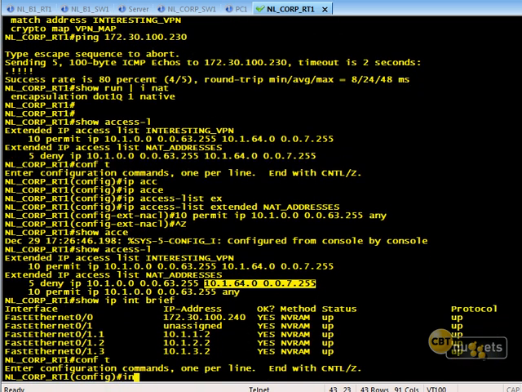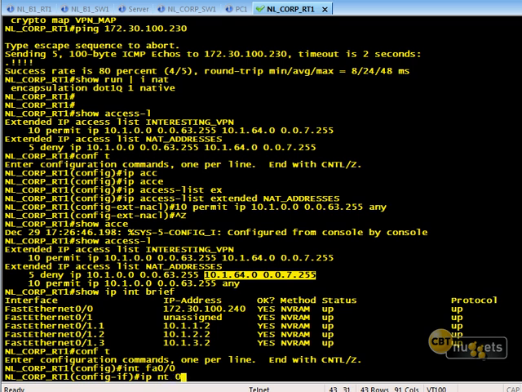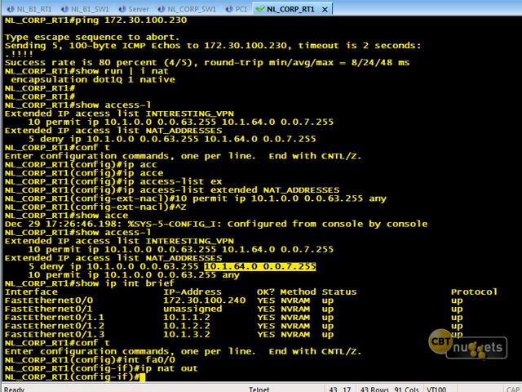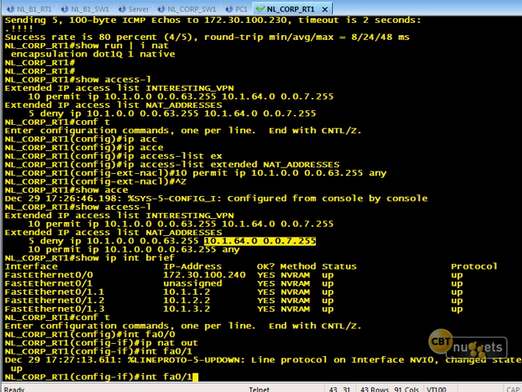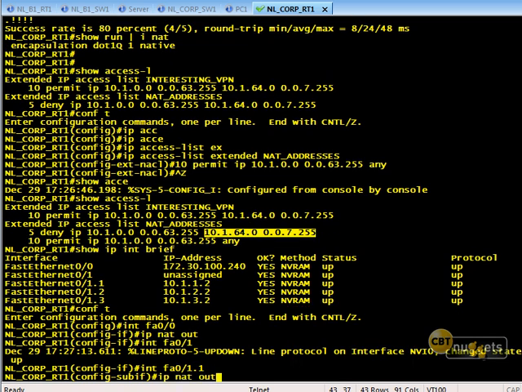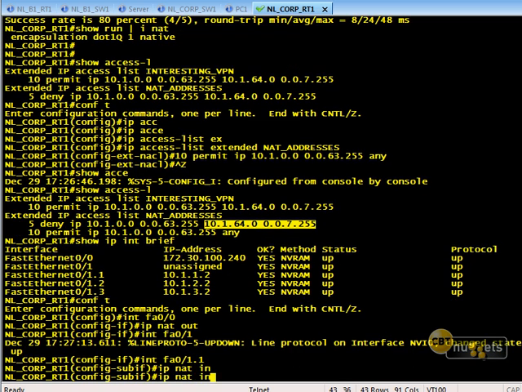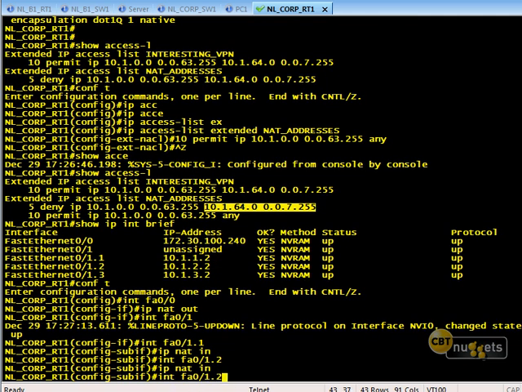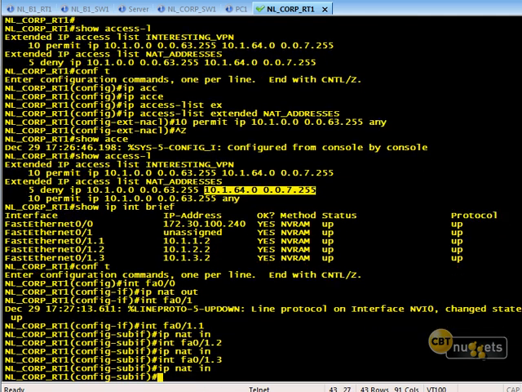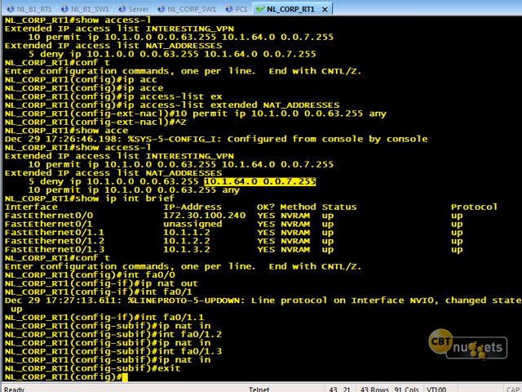Let's go into interface FA0/0, IP NAT outside. Got a bunch of sub interfaces there, so let's do in. IP NAT inside. I'm just tagging all those as inside interfaces for NAT. You can have more than one inside interface.